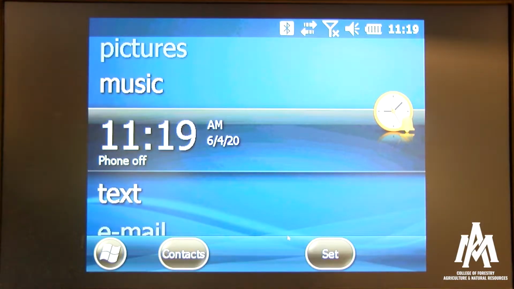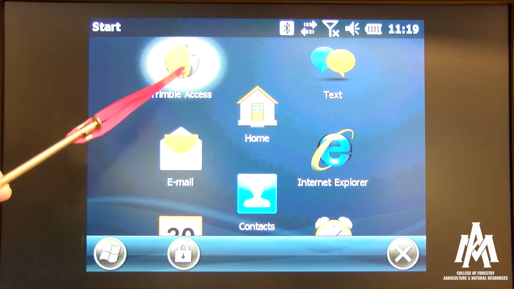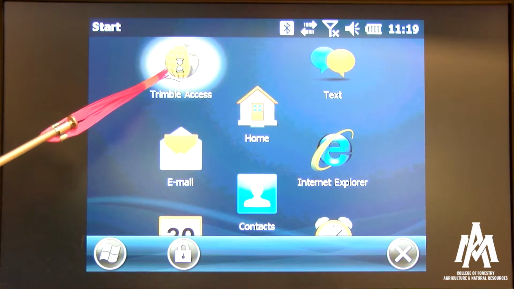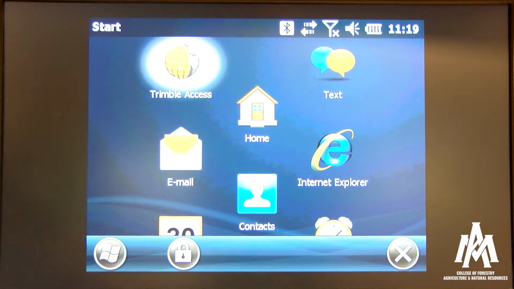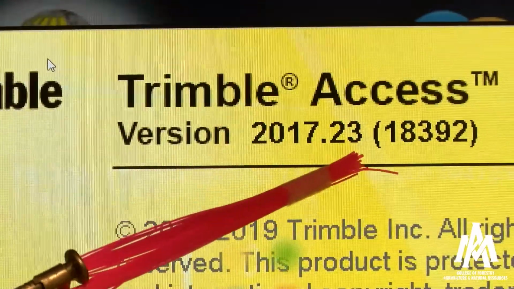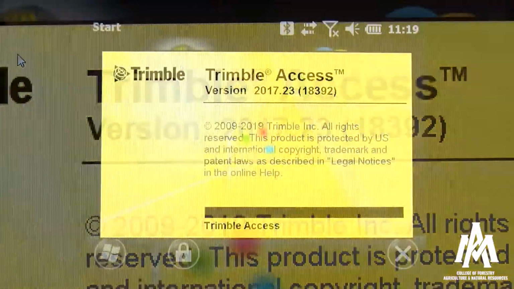When we get into the data collector in the TSC3, we first need to click on the bottom right of the screen where you can see we've got our Windows icon. By clicking on this, it'll bring up options for us. We want to choose the software program called Trimble Access. Click on that, and we've got to give it a couple seconds for the program to run. You can see we're running Trimble version 2017.23 at this current time.